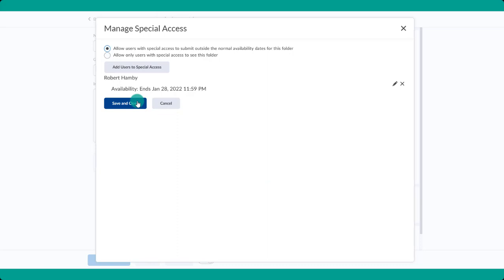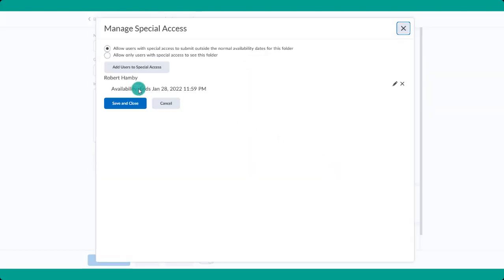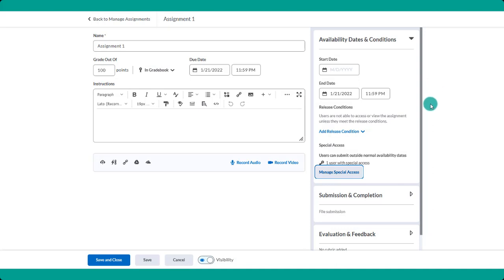So I'll save that and save and close, and then now you're able to see when you go in and check that everybody else has to submit the assignment by the 21st, but I do have one user with special access, and when I click on that, I'm able to see that Jared has until the 28th. So that is how you would do it for the assignments area.